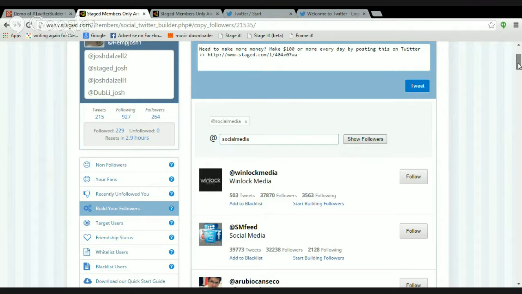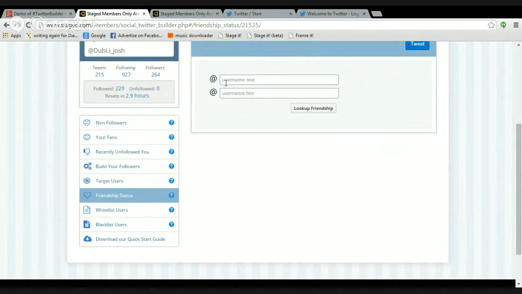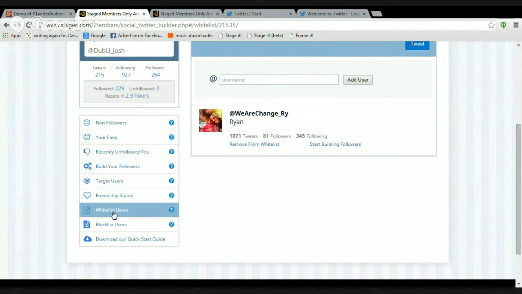And so target users, this is where you can target a specific username or keyword to populate people underneath that. Friendship status checks the particular friendship status of any Twitter person so that you'll know your status, whether you should follow them or not. Whitelist users, this is for people who you never, ever want to unfollow. You never want them to be unfollowed.